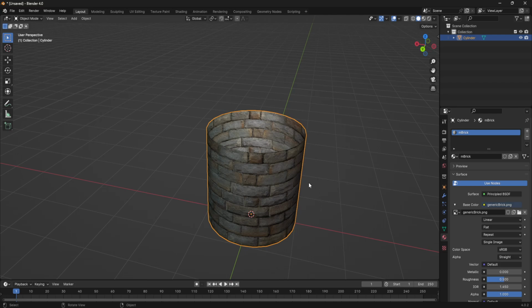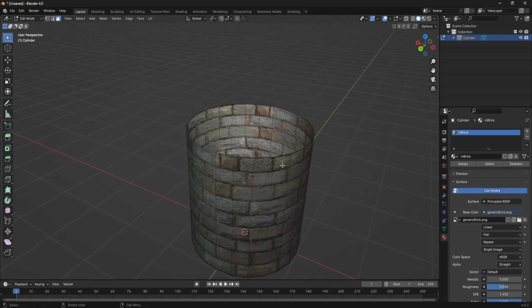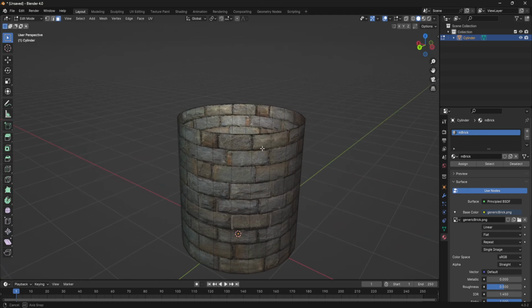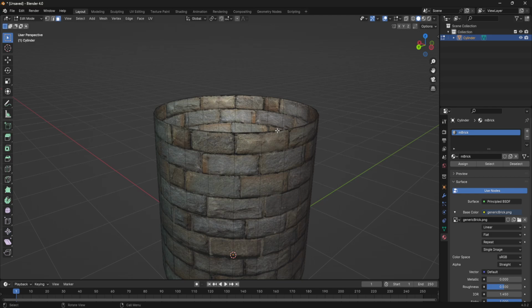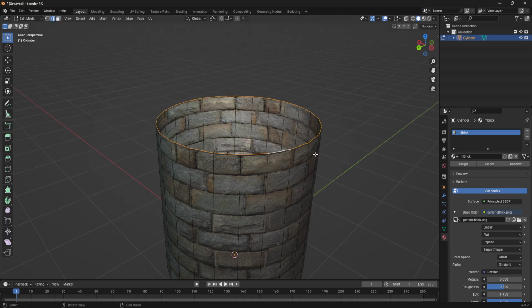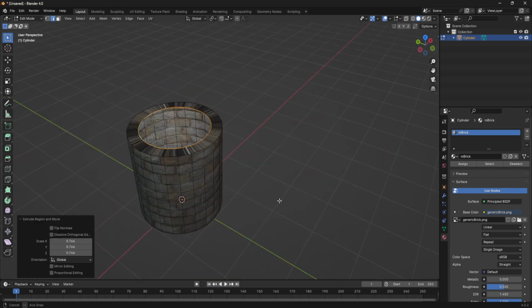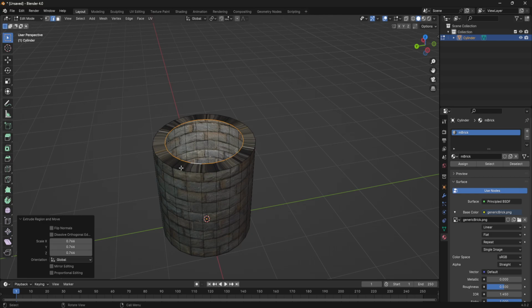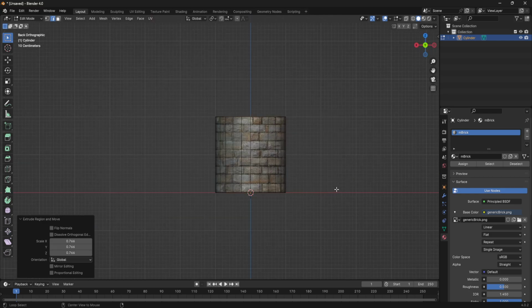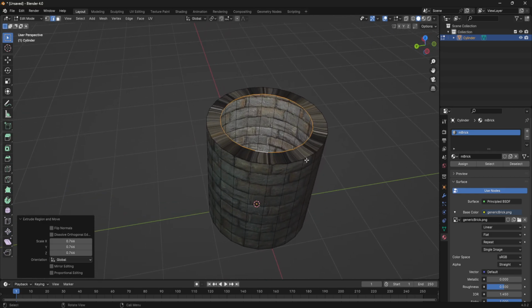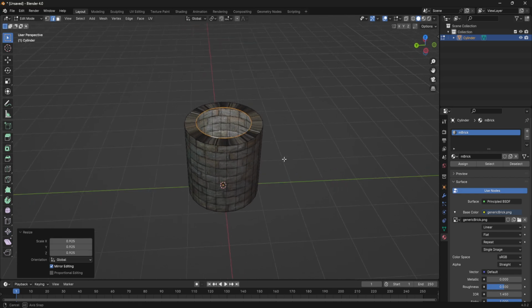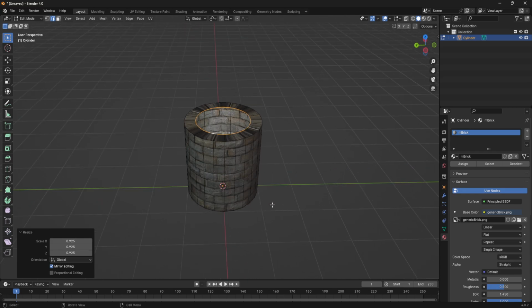So from here, let's see if I can add a little more detail to it. I'm going to go to face mode and select the top. I'm going to tap E for extrude and then tap S and pull it in like that, to create the little thickness of the bricks here. And from here, maybe I'll pull it a little more. I'm going to extrude it down so I can create the inside of the well.